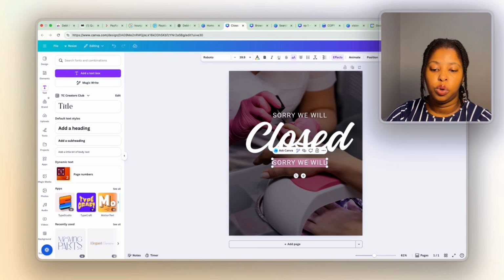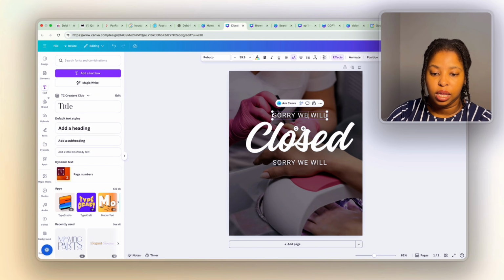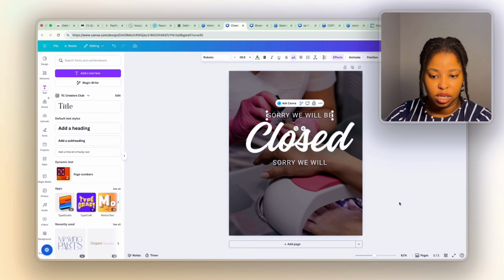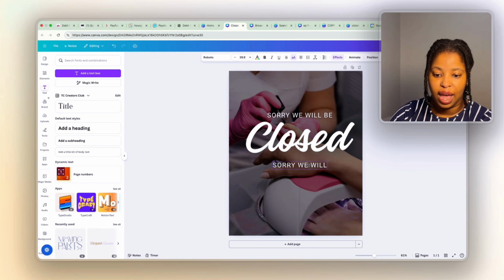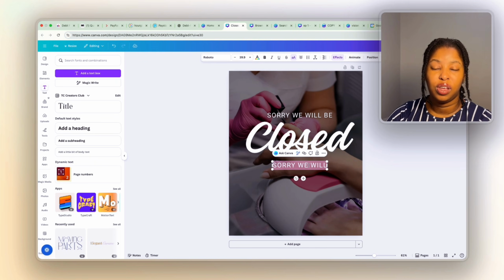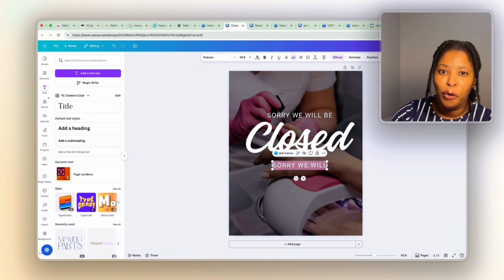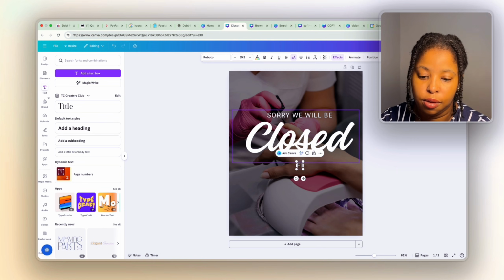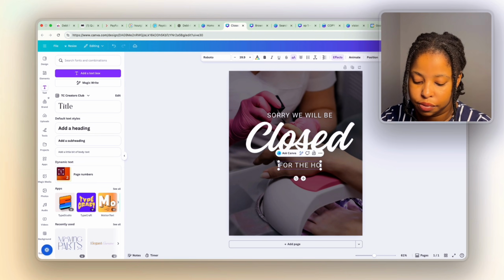Then I'm going to pull it down here. And then, "Sorry, we will be closed." Sorry, I need to add the B. "Sorry, we will be closed." And then you're going to add some details over here. You can add for the holidays, for Christmas, for my birthday, for whatever. So you can just put whatever. I'm going to put "for the holidays" for now.